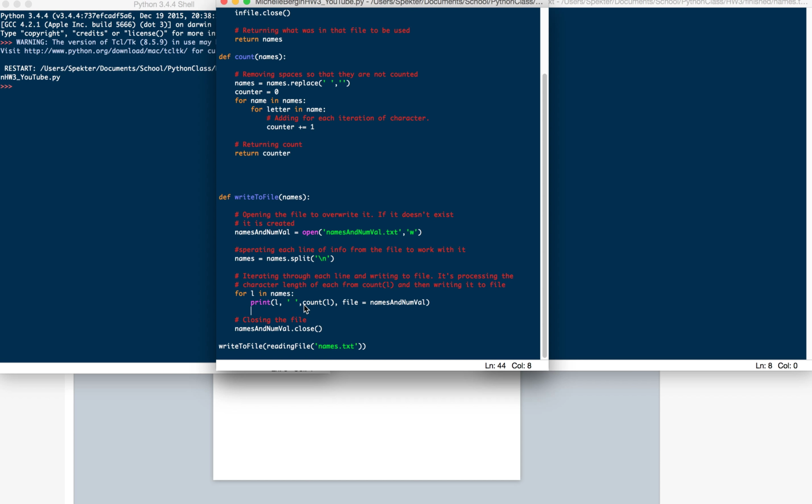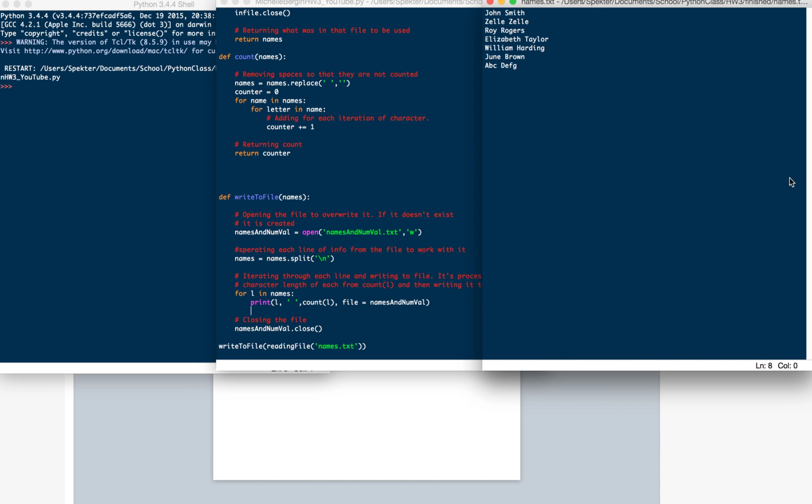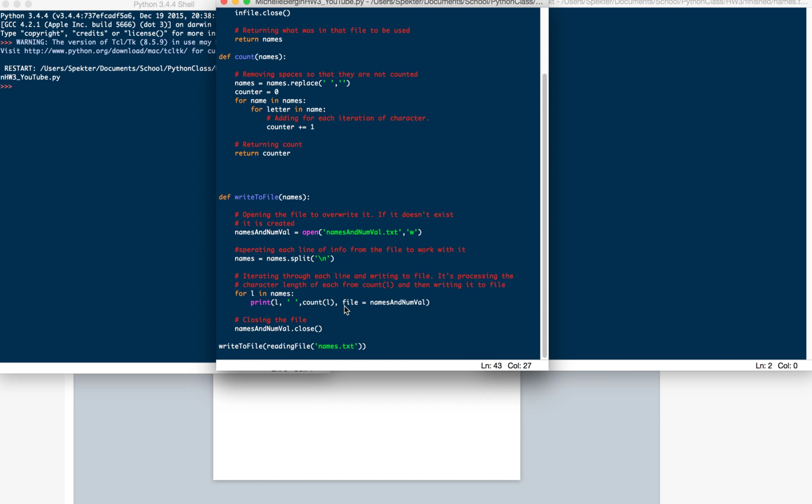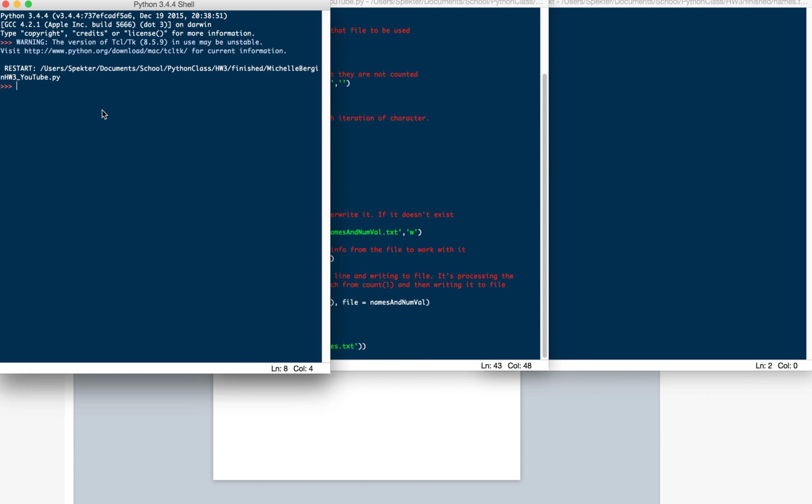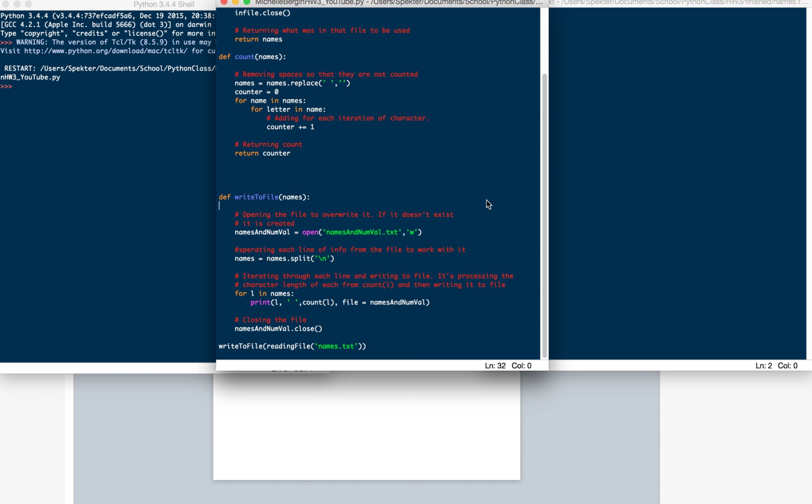Then I'm going to print something where I'm calling another function called count, and I'm passing through L, which is the line, which is John Smith or Zella Zella. And lastly, I am going to actually write all of this to the file. So even though it's saying print, it's not actually going to print to the Python shell, which you'll see. And then when it's all done, it's going to close the file.